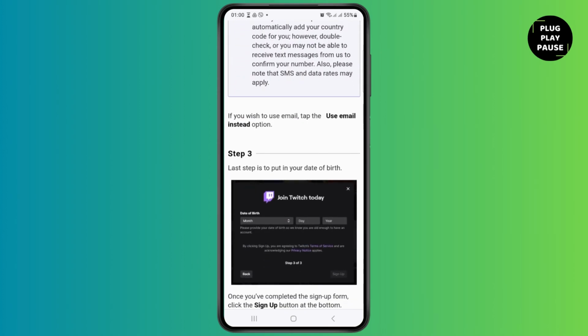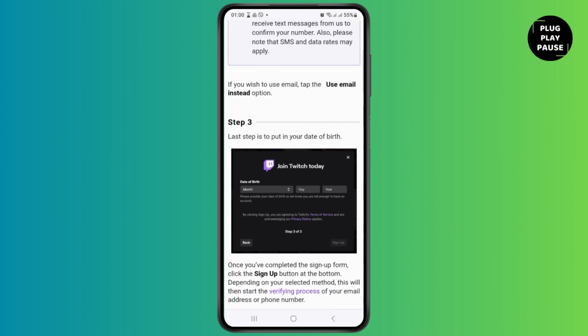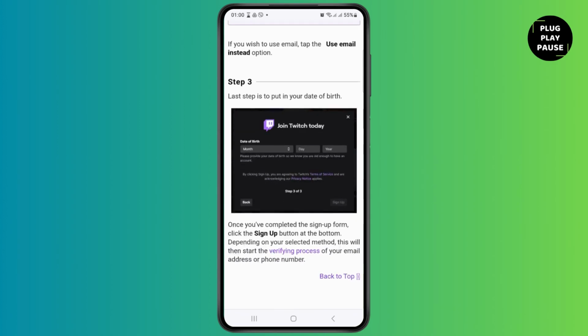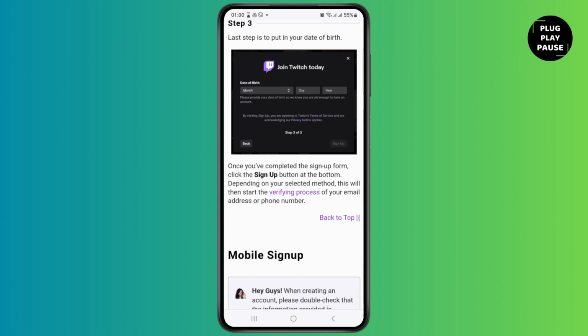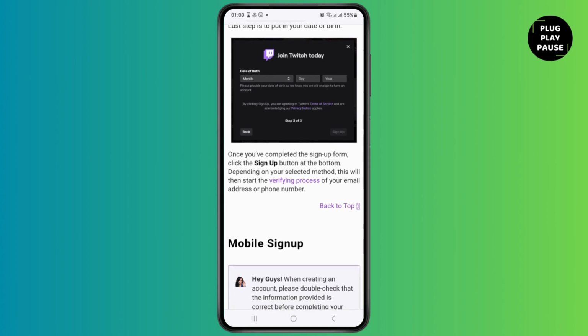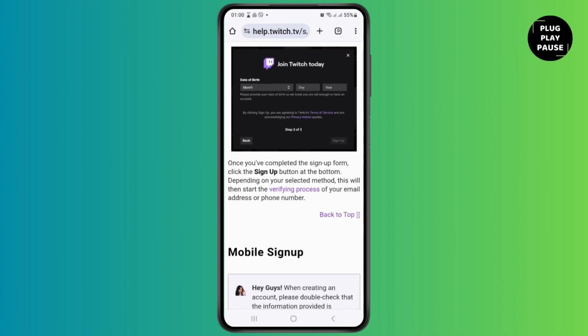Now, the last step is to put in your date of birth. If you wish to use email, you can also tap the Use Email Instead option instead of the phone number. And once you put in your date of birth, you have completed the form, and you can then click on the Sign Up button at the bottom, and depending on the selected method, this will then start the verification process of your email address or your phone number.